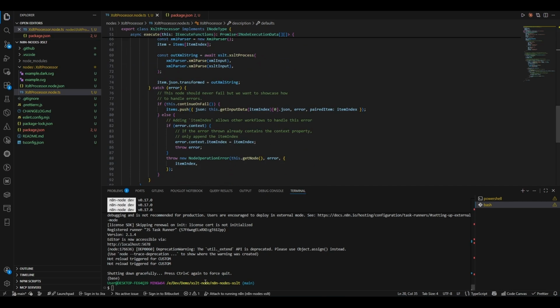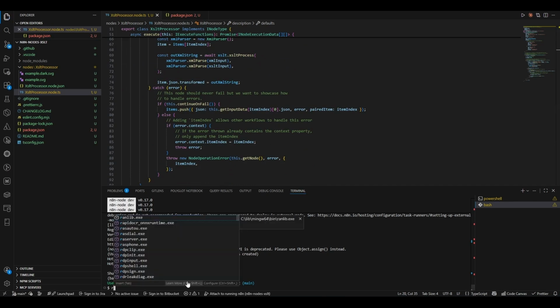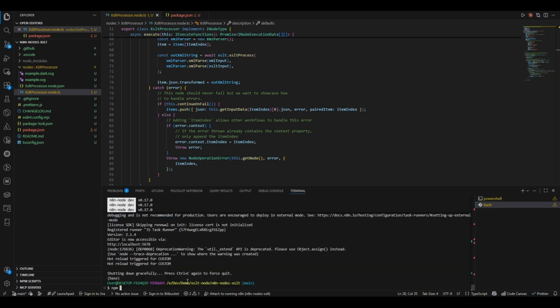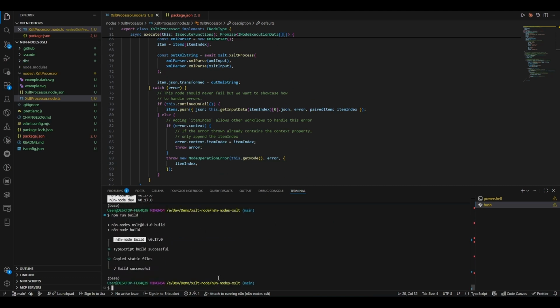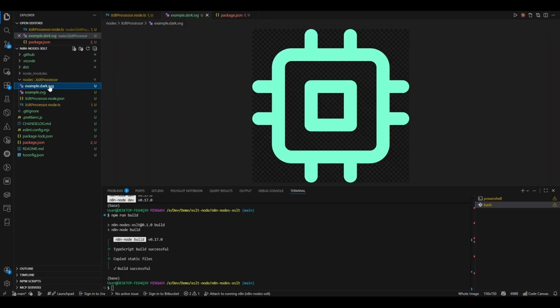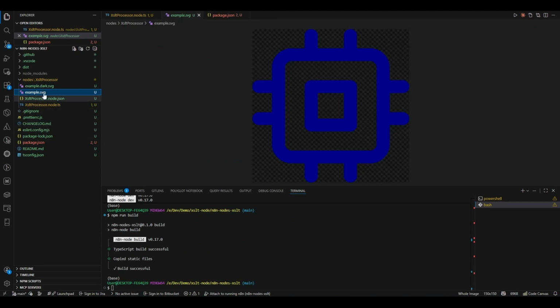alrighty, we're going to run npm run build to see if we have any lingering issues. One other thing that I'm going to do is I'm going to change the example SVG. We're going to need one for light and we're going to need one for dark.